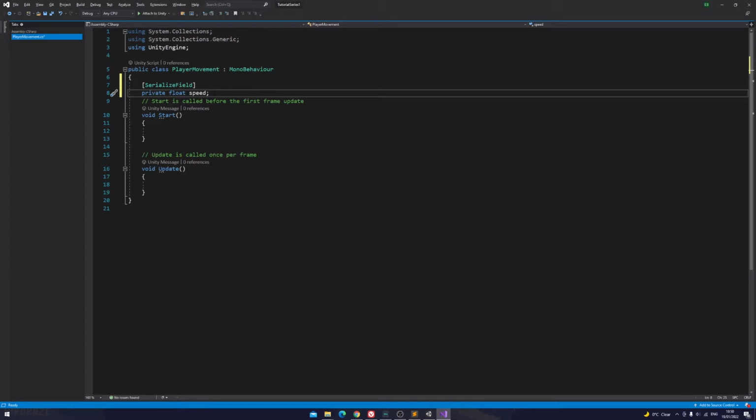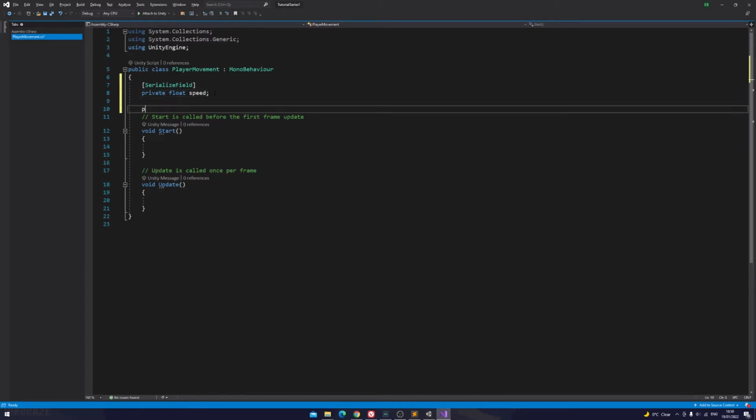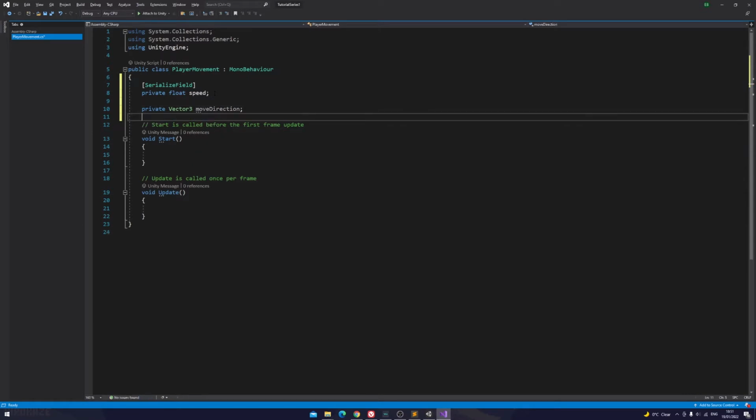We're gonna need to add two more variables. The first one is gonna be a vector3 and I'm gonna name it move direction. And the second one is going to be a private rigid body 2D and I'm gonna name it player rigid body.